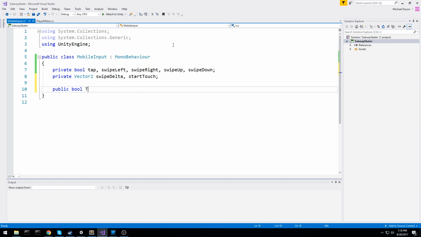So public bool tap, and all we do here is we don't do set, we only do get. We do a get, return, and then we take the exact same name, but this one has a capital letter. So that's the public one, and that is the private one. All we do when we access this is return the private one. Also this makes sure that you can't actually set it from outside, so we don't put a set.